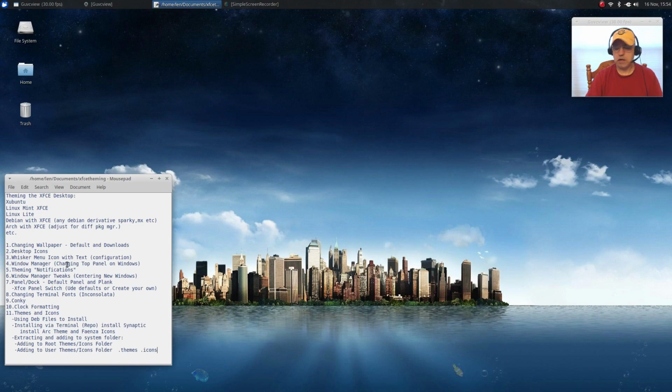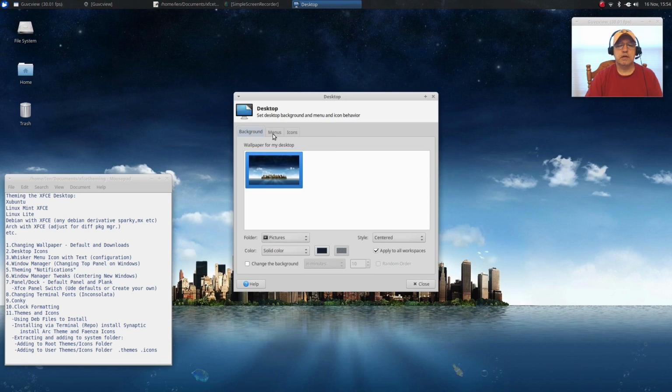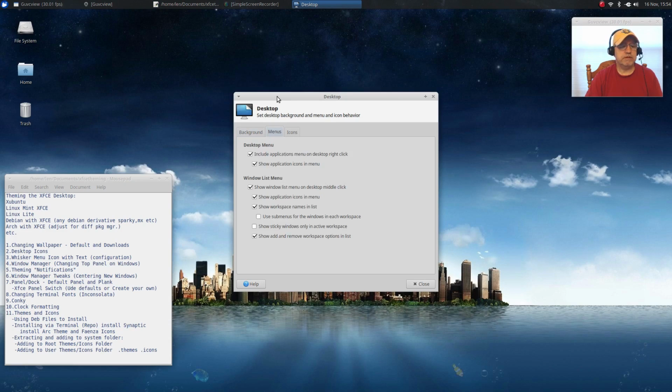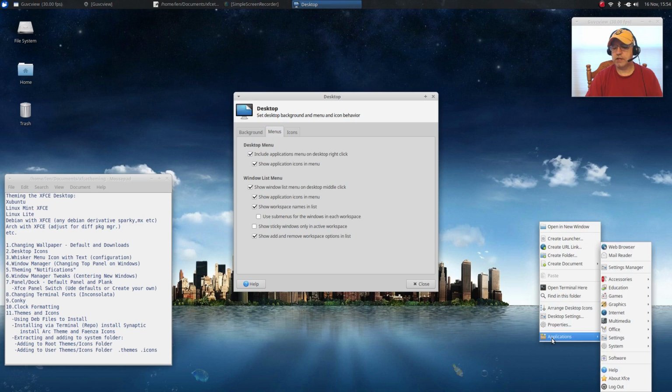Okay, the next topic on our list is desktop icons. If I right click and go to desktop settings, just briefly, I'm going to go through these menus. Include applications menu on desktop, right click. What that means is if I right click the desktop, you see down the bottom it shows applications? You can take that off. You don't have to do that. So if I uncheck that, that last applications on the menu will disappear.